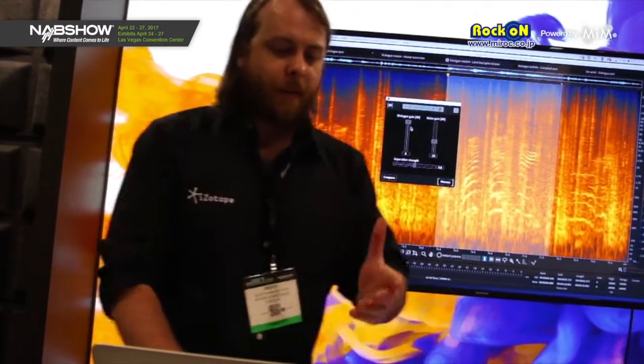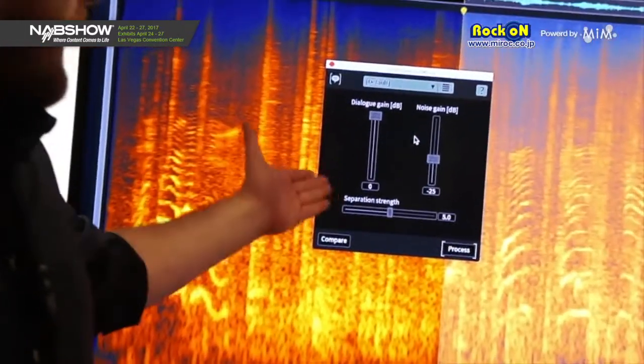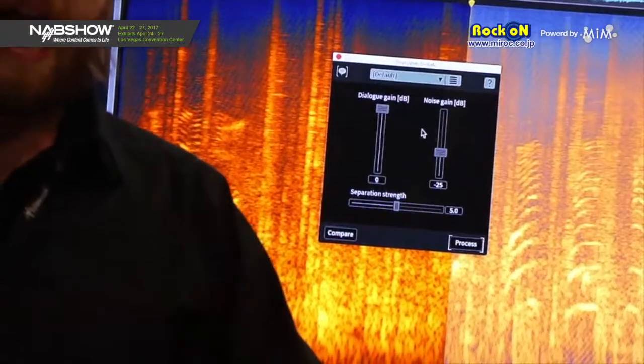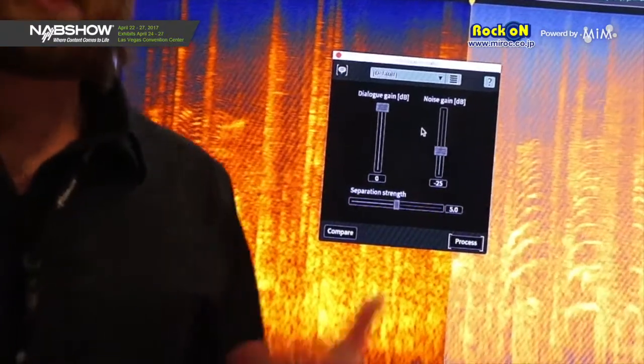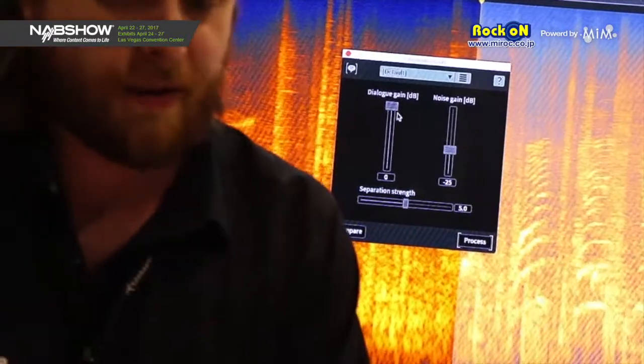And we see a couple of options here: dialogue gain, noise gain, and separation strength. Dialogue gain, of course, is how present we want our dialogue to be. We want it to be center stage. Dialogue is king, right? Especially in the post world. So I'm going to leave it right here at 0.